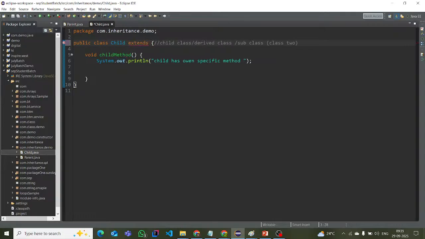Extends keyword. After that, this is the child class, extends parent. What is parent here? The class name is parent itself. Copy this one, paste after extends. Now save this one. This is what child is, child class extends parent class. Clear? Child is nothing but, assume it is class 2, otherwise subclass.